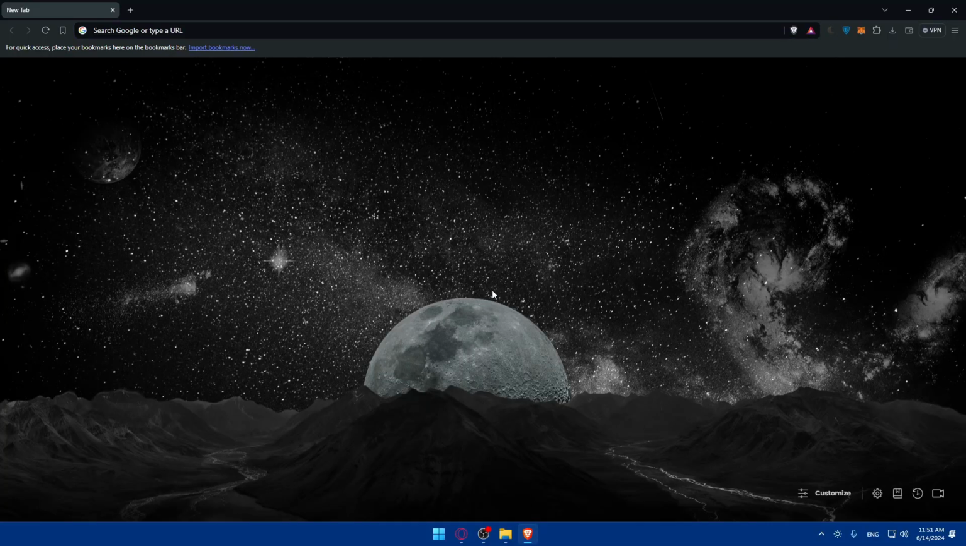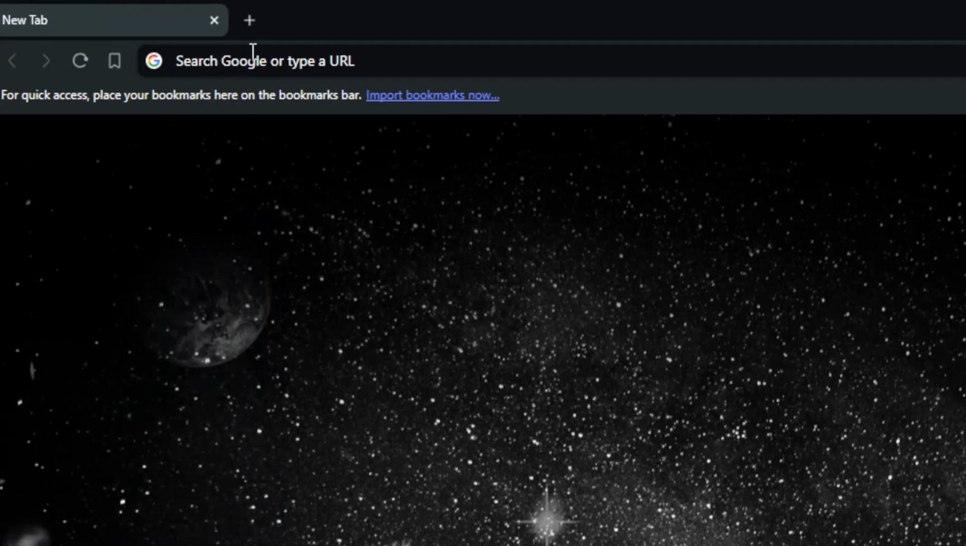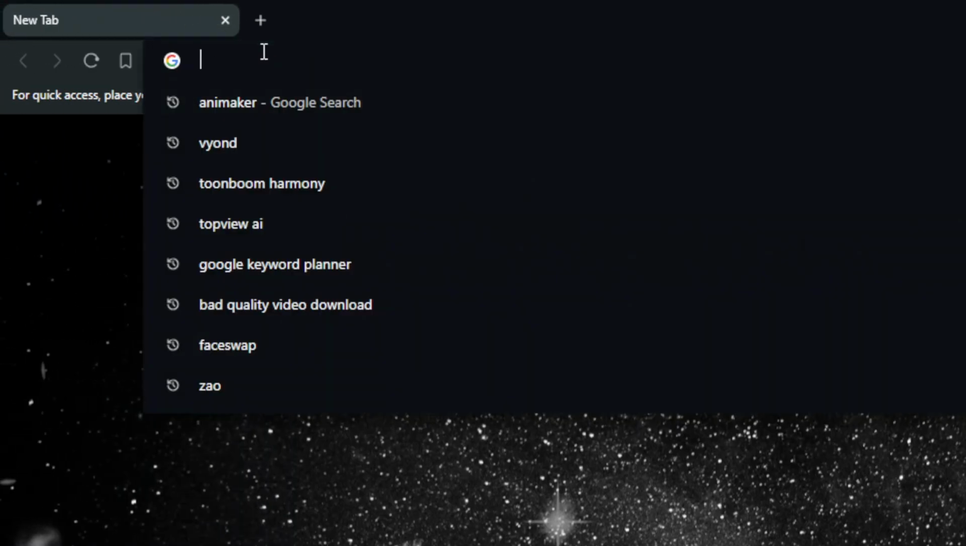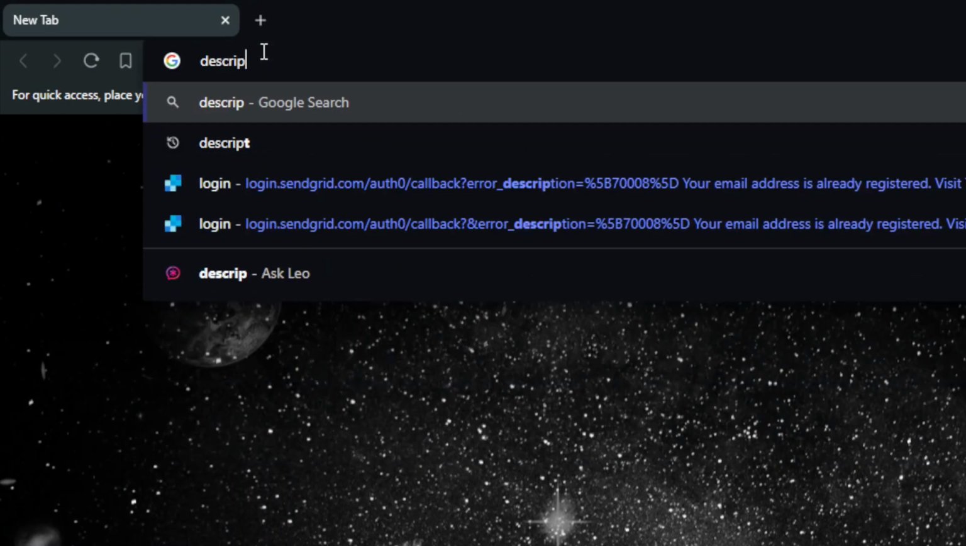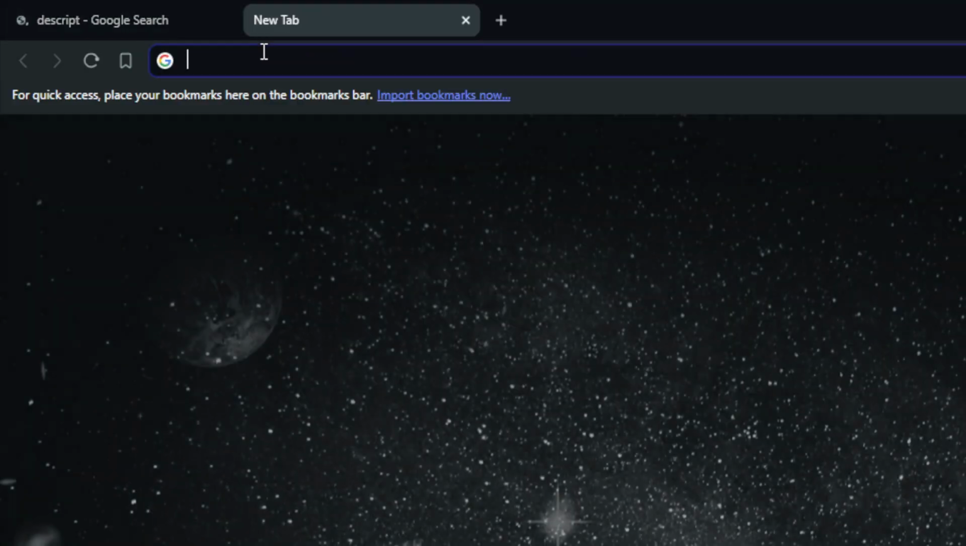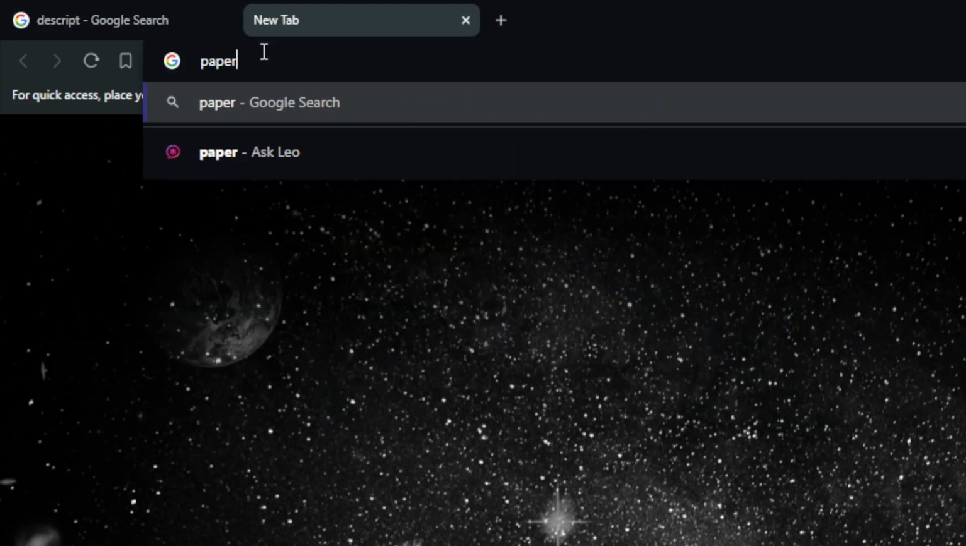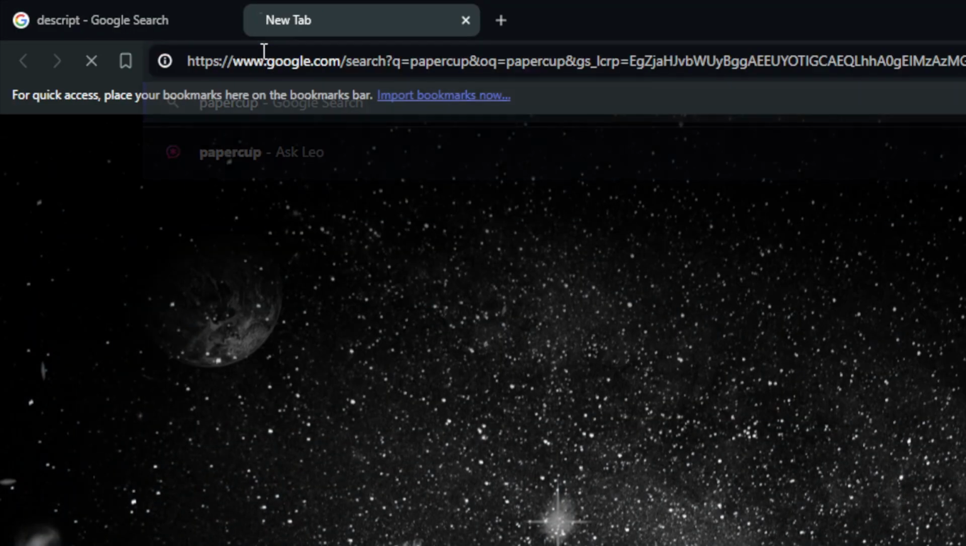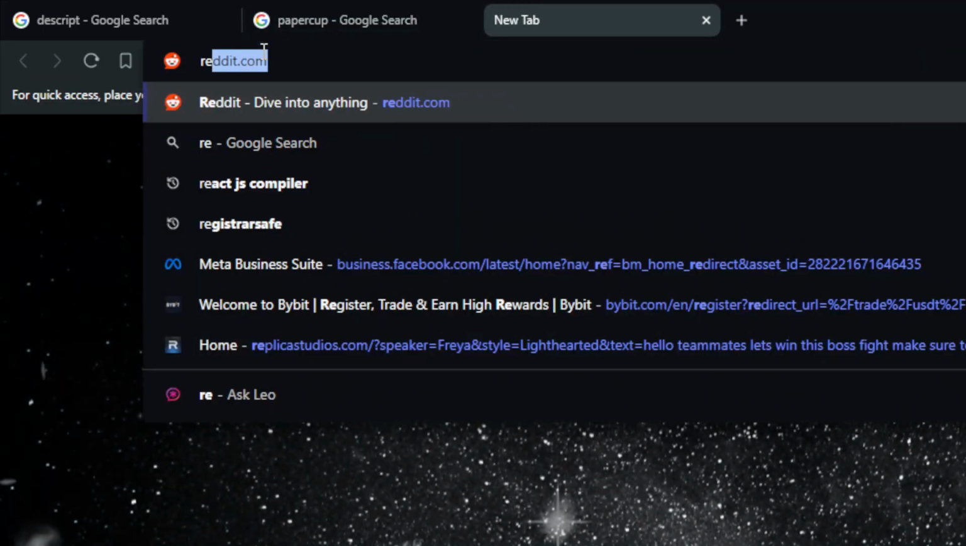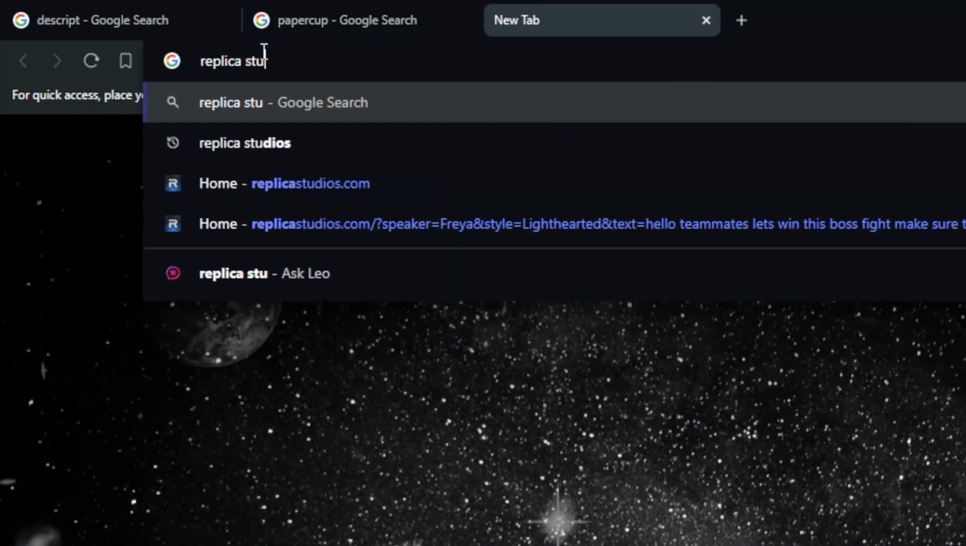First, we'll need to open a browser. Here I'm using Brave, but you can use whichever you want. Now it's time to select an AI dubbing tool that suits your needs. In 2024, popular tools include Descript, Papercup, and Replica Studios. I'll show you three options. Just go to the URL section, look for Descript, open a new tab, go to Papercup, and the last option is simply Replica Studios.